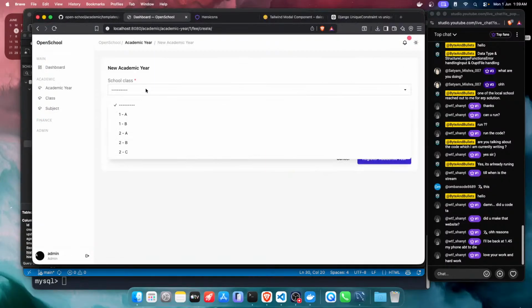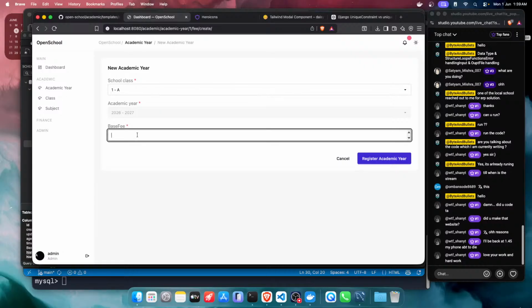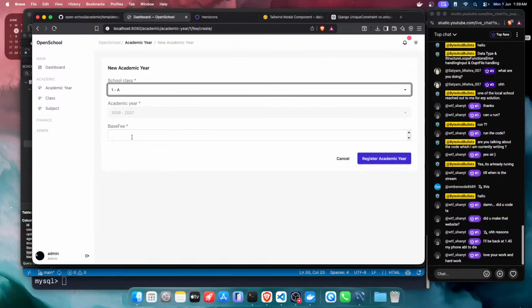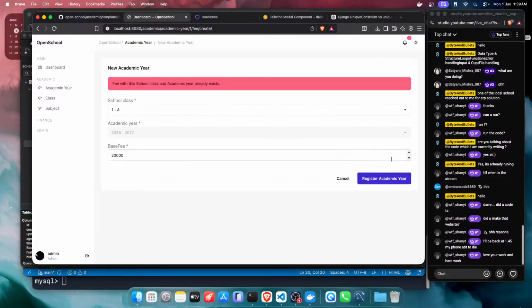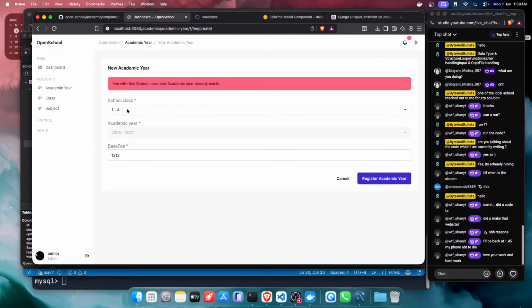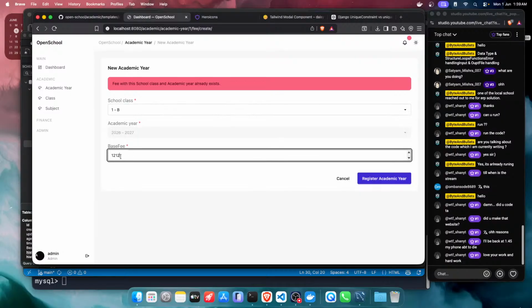Refresh, new fee. Class A, base fee, suppose 20,000. I got it. Now again I want to create a 20,000. Nice. This is what I wanted. If I put something else, again it should give me the same error. I should not be able to define two different fee structures for the same class. So we just achieved it.